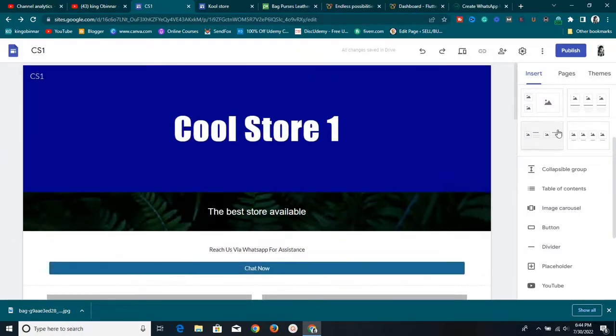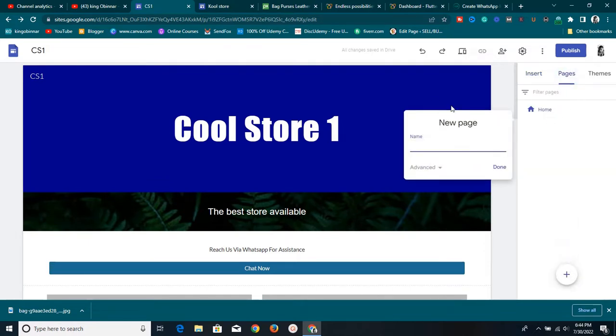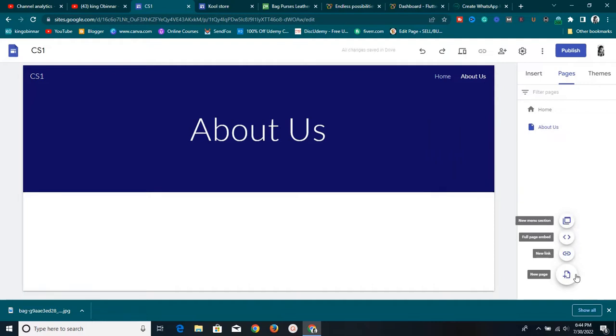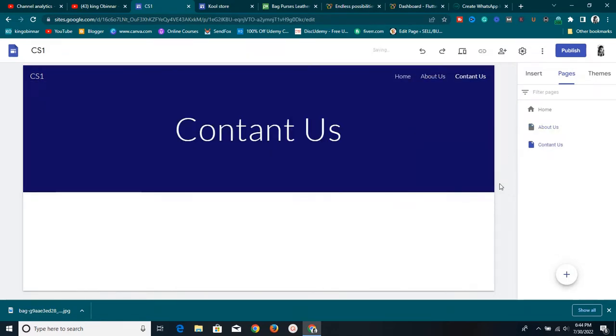Now once we've done this, the next thing we need to do is to go to pages, and then we want to create pages. Now there are important pages you must have on your e-commerce website, especially if you are doing any type of e-commerce website. So one of those important pages is the about us page. So you want to make sure you have an about us page. Okay, and the next page we want to have now is the contact us page. So once you have about us and contact us, then every other page you can add simply.